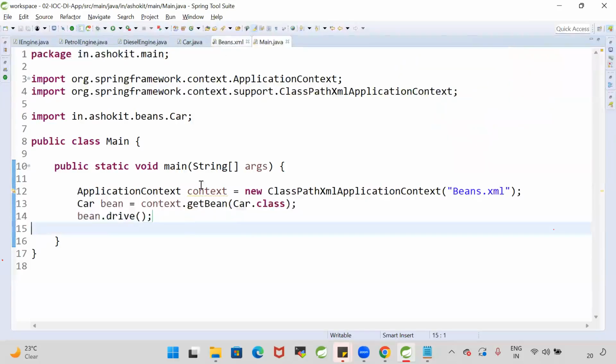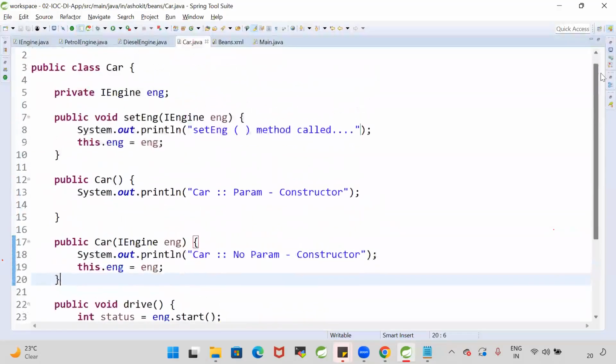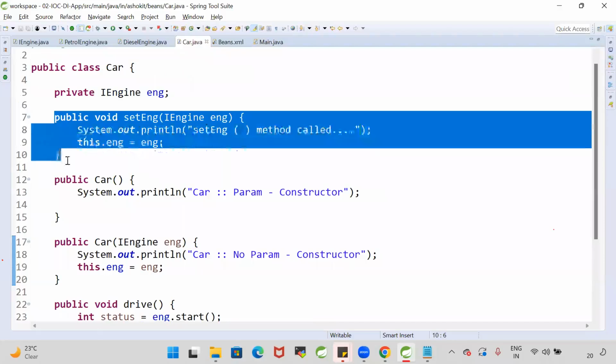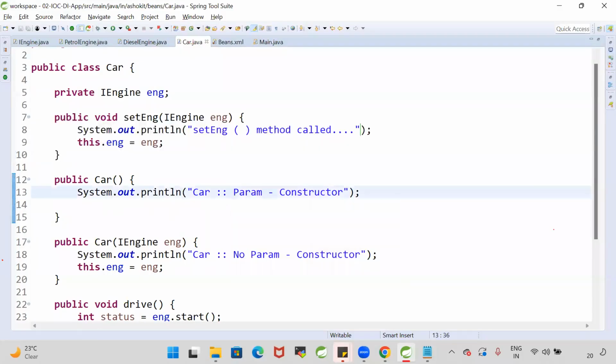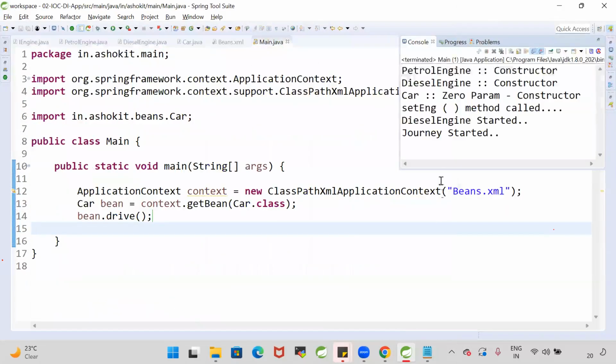So what happened now? The setter method is executed. This is the zero param constructor, sorry. Run as a Java application. Petrol engine object is created. Diesel engine object is created. Car zero param constructor is executed. Set ENG method is executed. Diesel engine started, journey started.